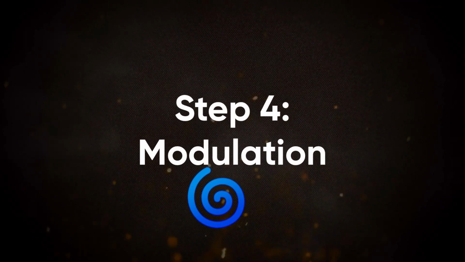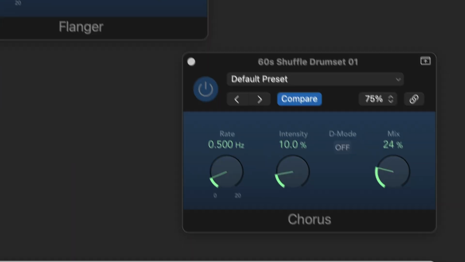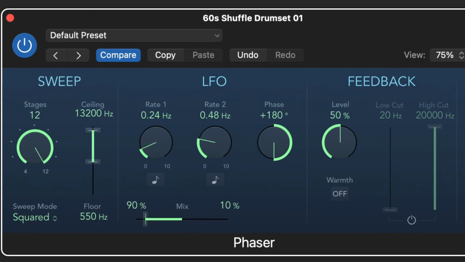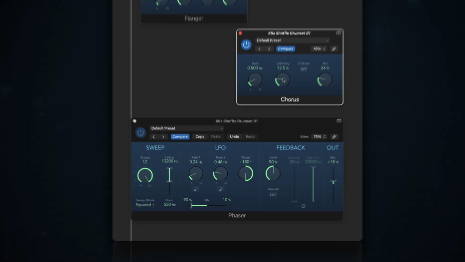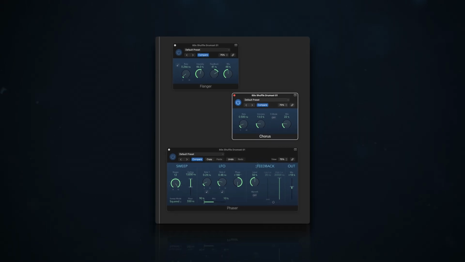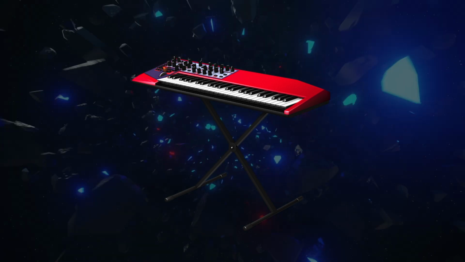Adding modulation effects like chorus, flanger, and phasers can bring movement and life to samples. For example, adding a phaser can make your sample sound wider and more dynamic. Adjust the depth and rate to create the perfect amount of movement. This is especially useful for pads and synths, adding a sense of space and dimension.